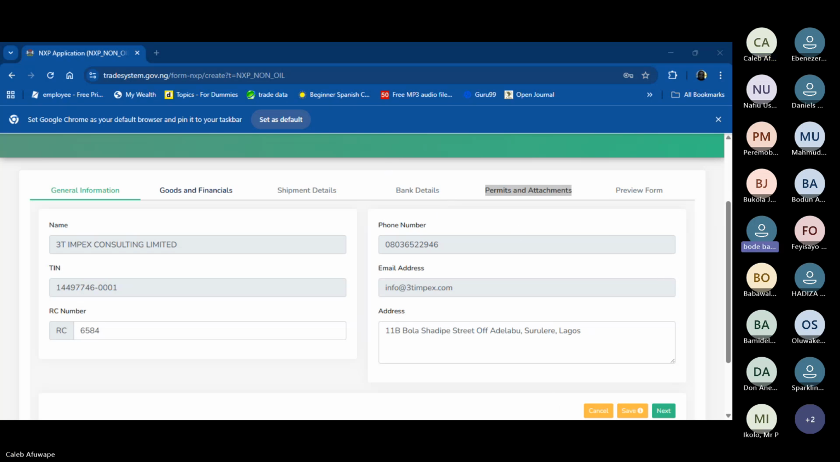I don't know whether to apologize before asking this question. Initially I thought this session was taking us through how to register with the export processing zone, but it's looking like that's not it. So what's the NXP application? Just a sentence, and I'll follow.